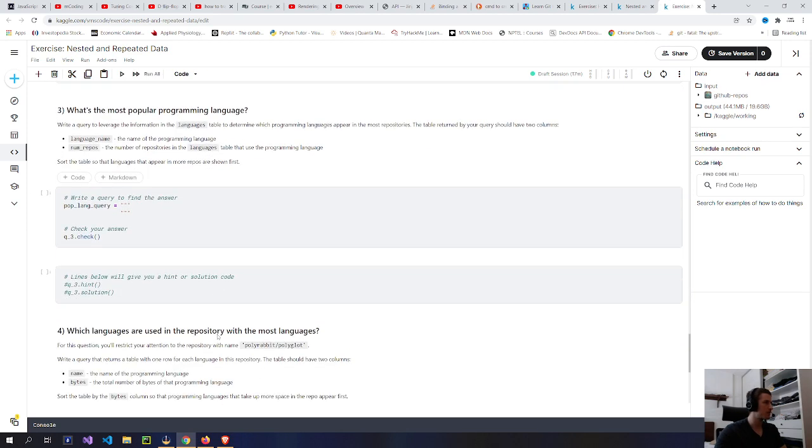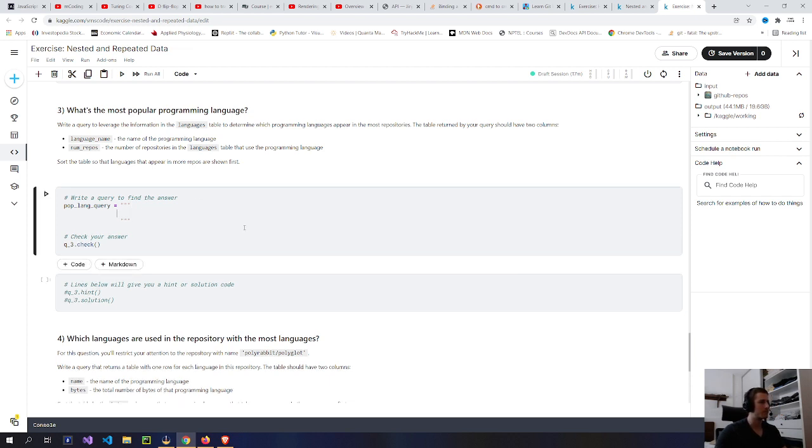Correct. What's the most popular programming language? Wes is curious to leverage the information in the languages table to determine which programming language appears in the most repositories. The table returned by your query should have two columns: language name, the name of the programming language, and num repos, the number of repositories in the languages table that use the programming language. Sort the table so that languages that appear in more repos are shown first. It's going to be ordered by descending. So select.